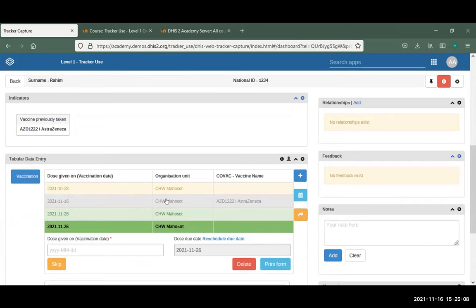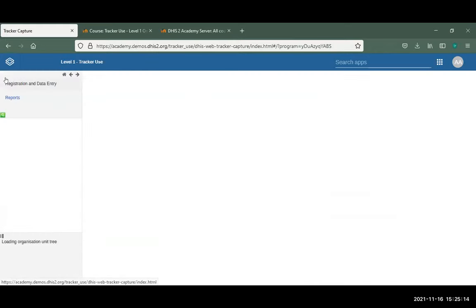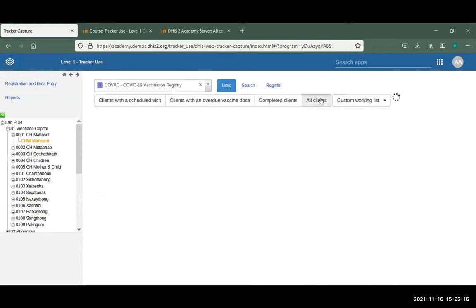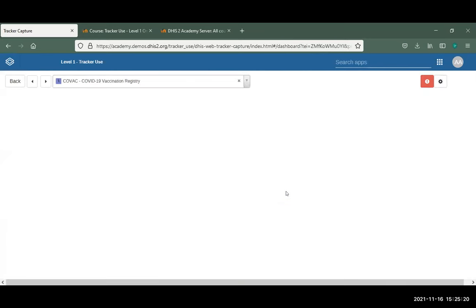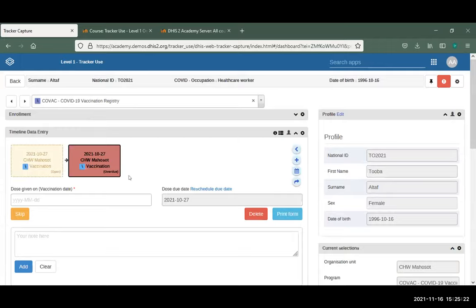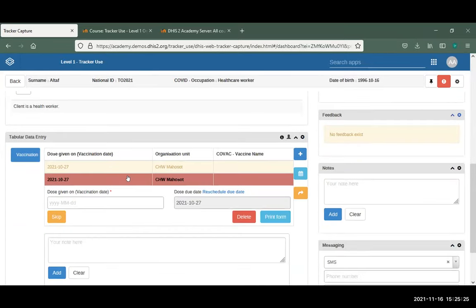I hope I'm answering them, because I believe they're asking, can I look at the history of a particular client? So anytime you go back here and you pick a client, like Tuba, as part of what comes in your tracker is a history of what they have been able to receive. You can see there, he received on the 10th, this is what he was scheduled, and when he's scheduled for the next one. I hope I've answered.